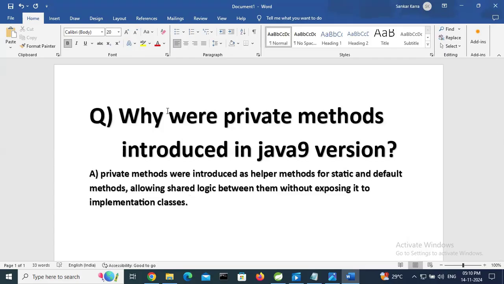It is the most important interview question. Private methods are introduced as helper methods for static and default methods, allowing shared logic between them without exposing it to implementation classes. I will show a demo as well.